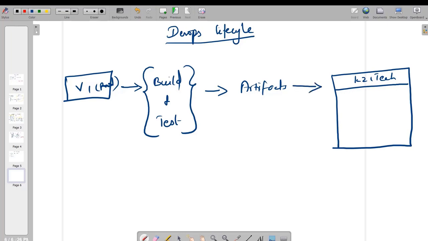Let's say that I'm working on one more code, which is version 2 of the code. It's still not in production. The version 2 code also should go through the same lifecycle, which is build and test and also artifacts. And finally, one day it hits. If I really want to change the complete UI of my page, I can do this.